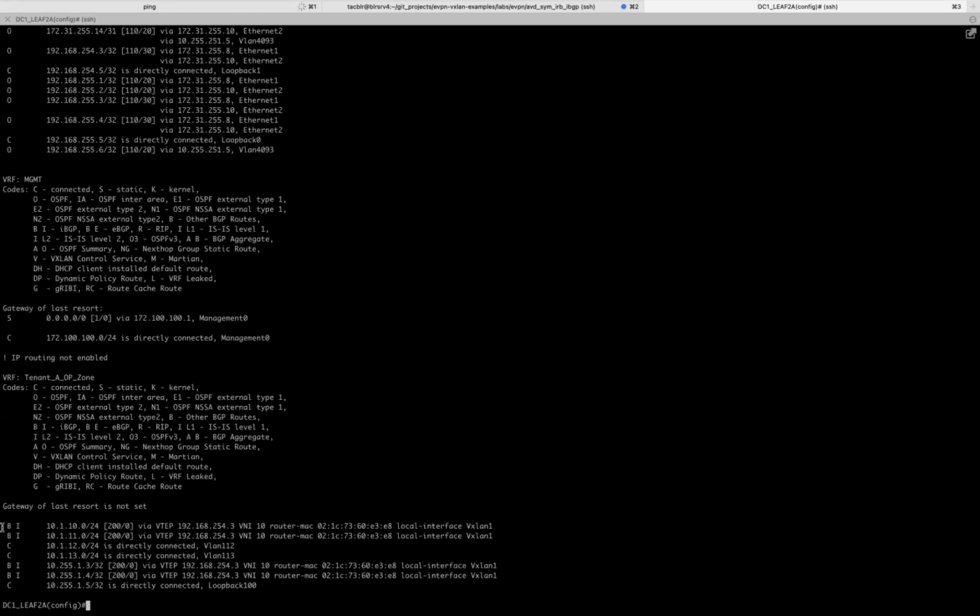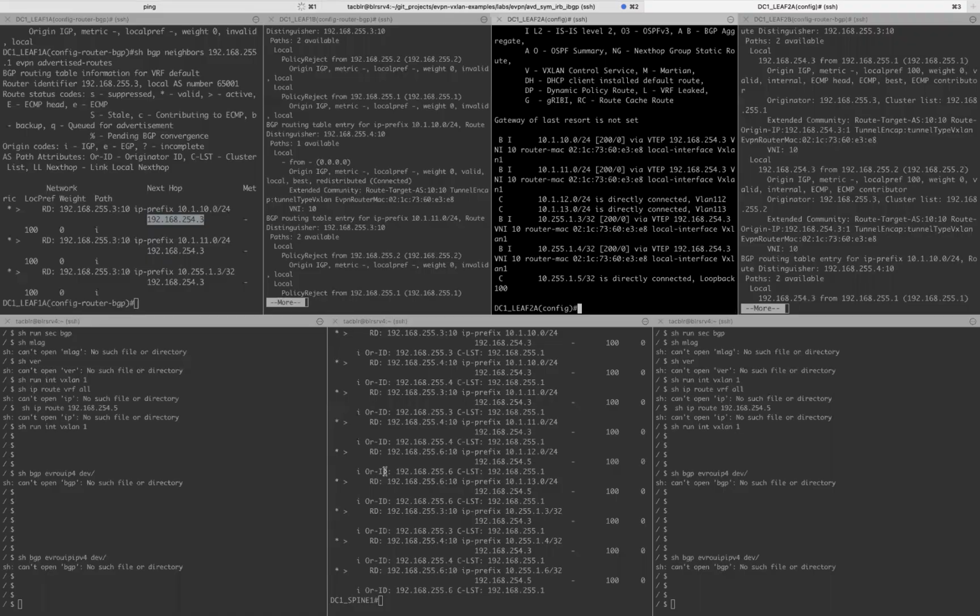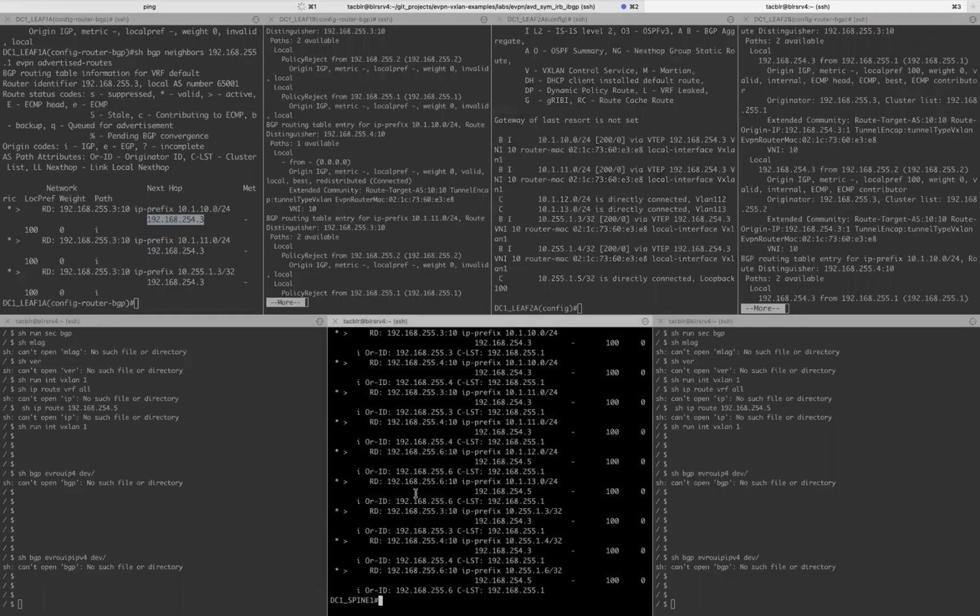Does this make sense? Is it clear? Yeah. So basically, your spine will work as a route server in this case, which will just receive all the routes from one pair of leaves and advertise them to the other leaves.